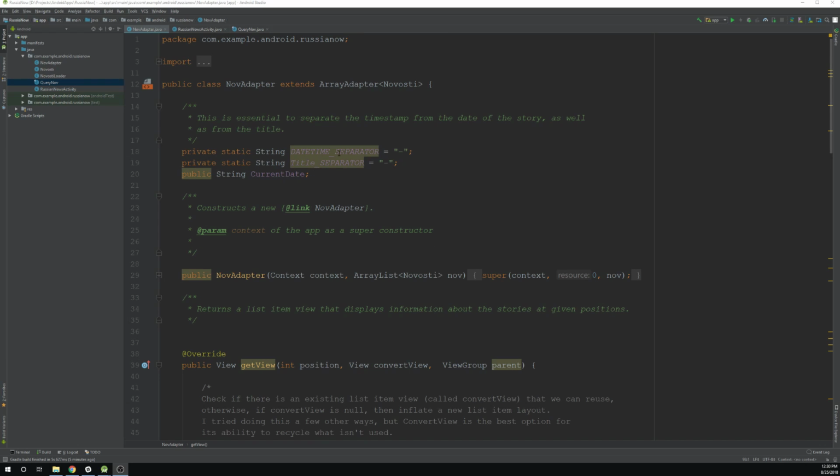This is your Nova adapter. You have your date separator and your title separator. Really, these are the same, so you could condense these into one variable, but we'll just leave it as it is. This private static string is fine.